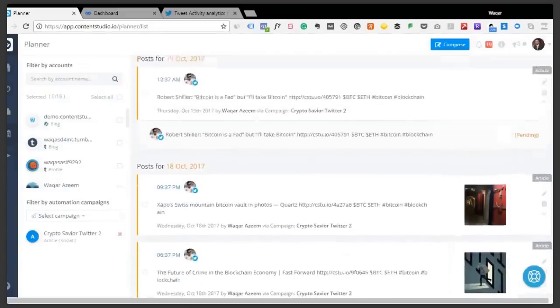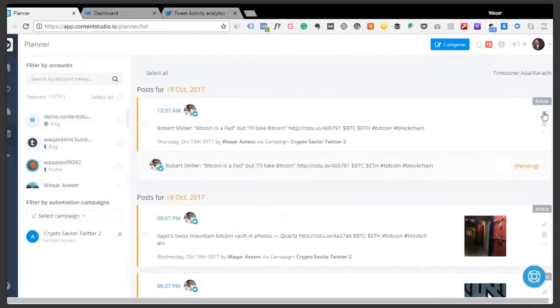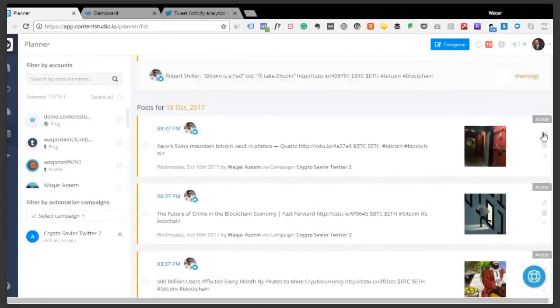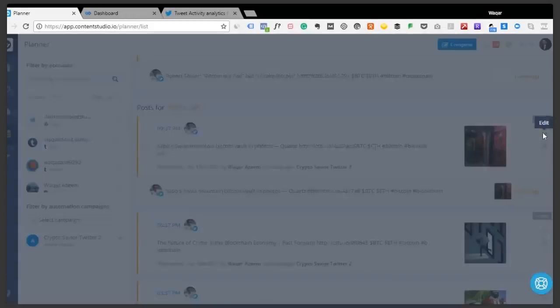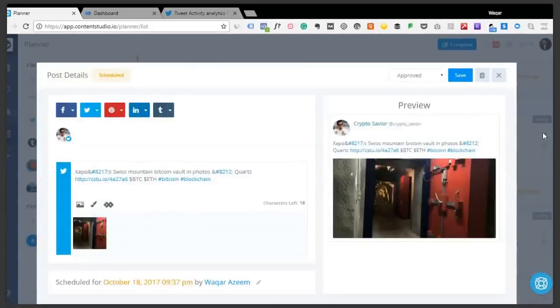And for example, I should remove this post because this post doesn't have an image. So mostly I would like to have a post that always contains an image, because that is more appealing and that can get us more engagement. And by default, if you have scheduled a post, that is in the approved status. But if you want to change the status, you can do that.